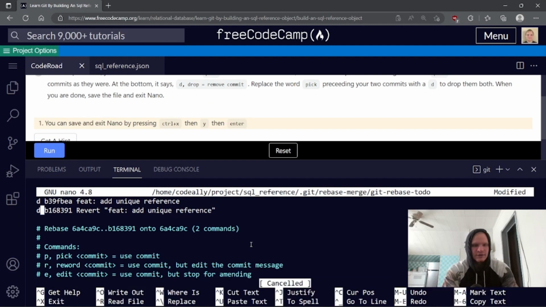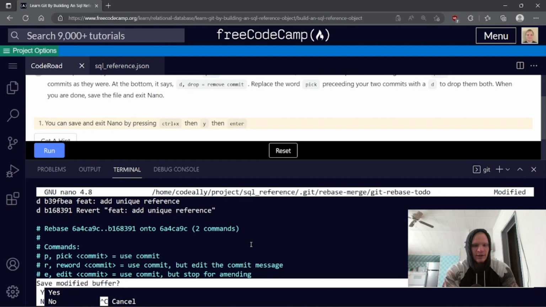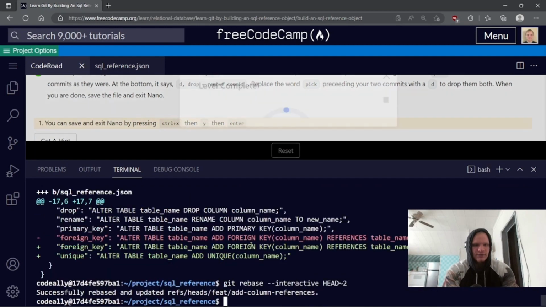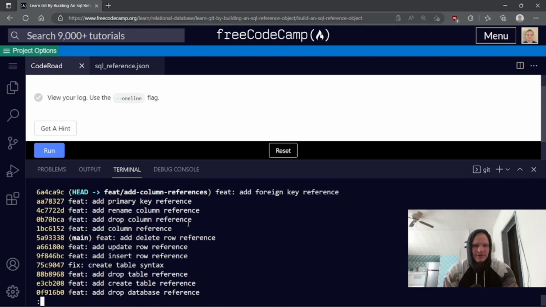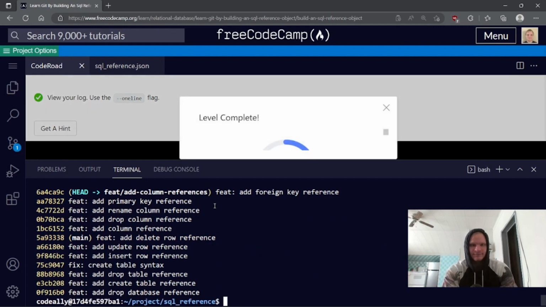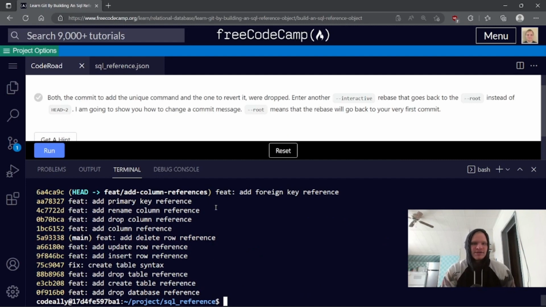Control C. So I just do Control X, then Y, then Enter. Okay, view your log. Use the one line flag. Git log dash dash oneline. And we can see that that revert commit is not there anymore. Both the commits, the one you added, the unique command, and the one to revert it, were dropped.